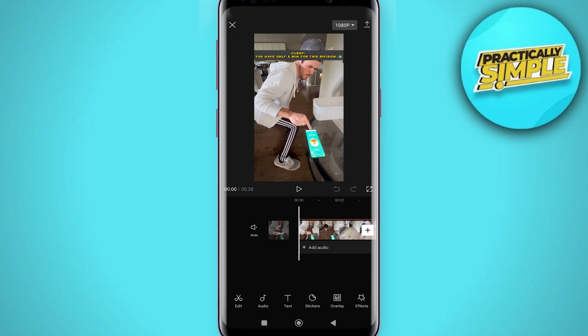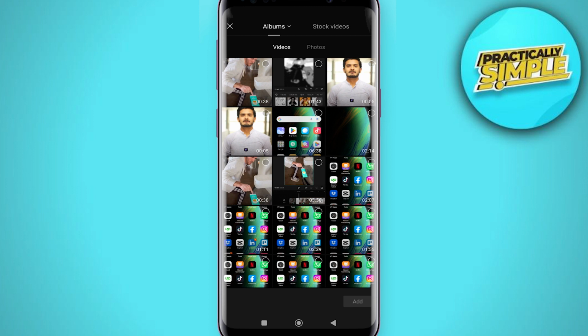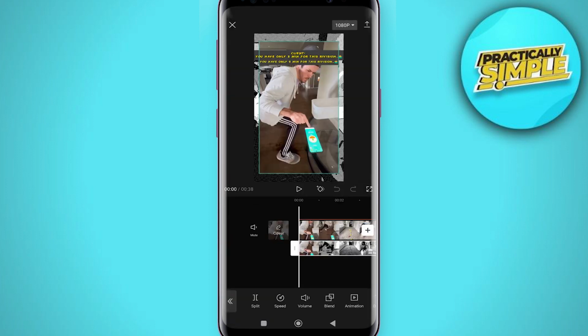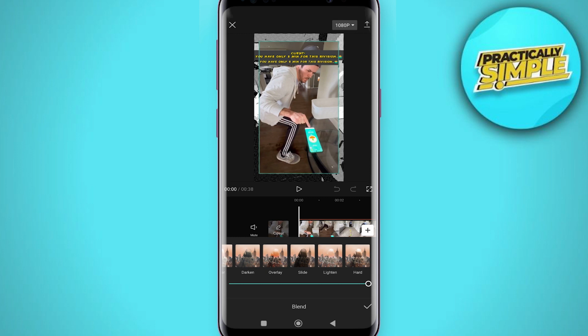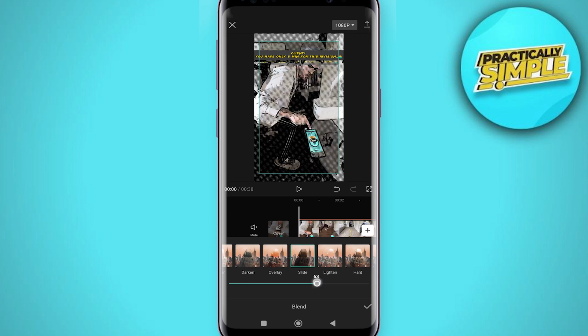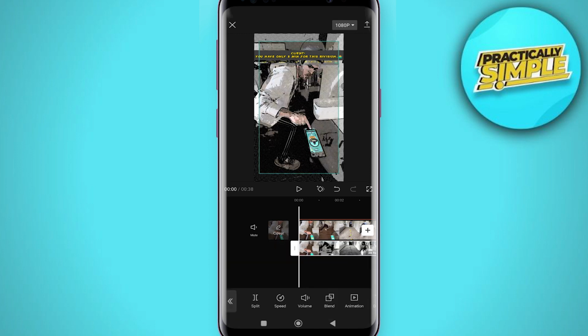And now just simply tap on this overlay, tap on add overlay, and now you have to add the first edit, and now you just have to simply tap on this blend, and you have to scroll and choose this slide, set the opacity on 50.